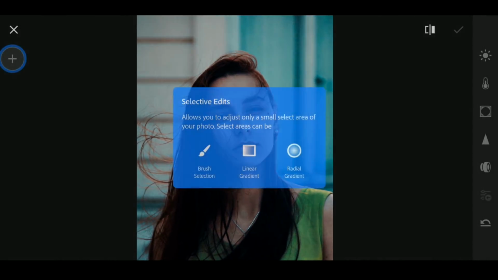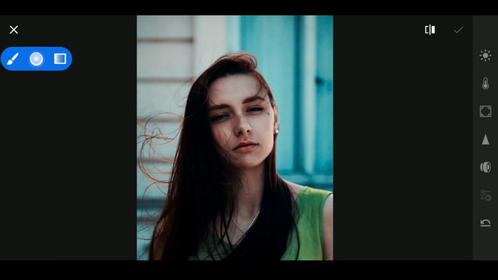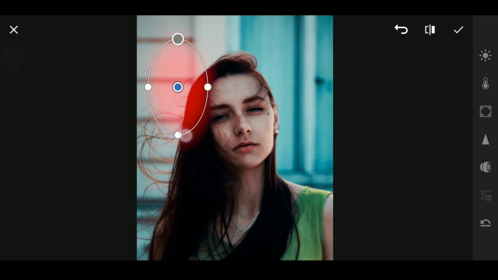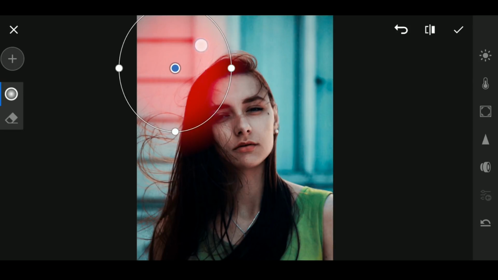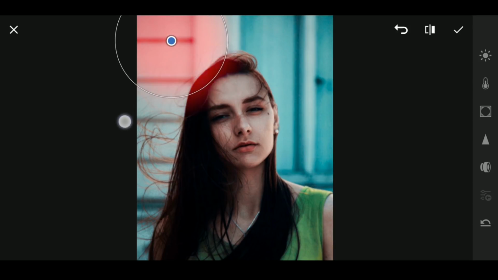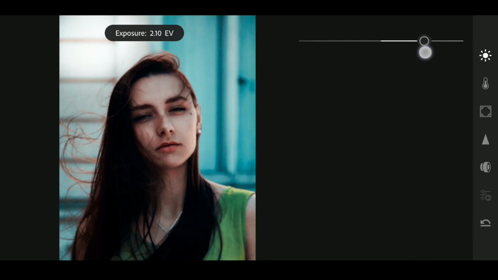Then I will do my favorite part, selective edit. This is optional, but if you want, then you can try. I will add a graduated circle in the top left side and will make some adjustments. If you want to try, then watch carefully what I'm doing here.